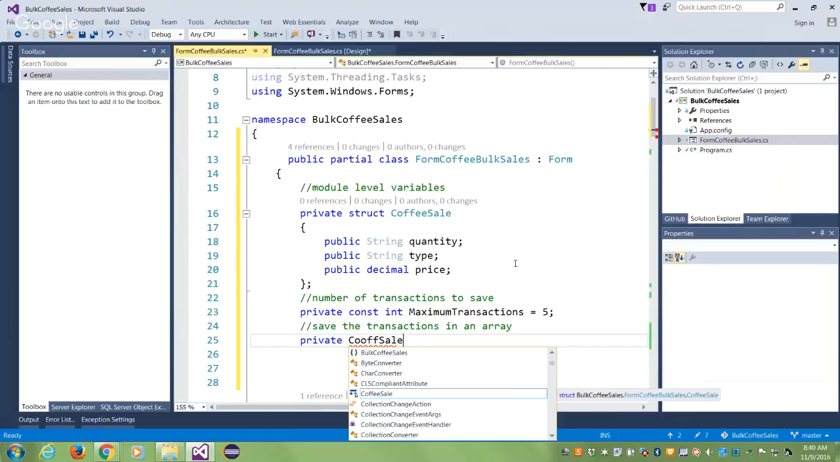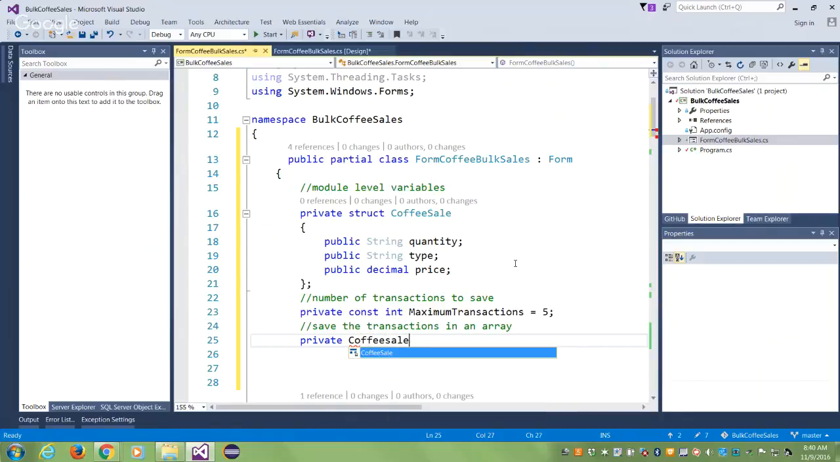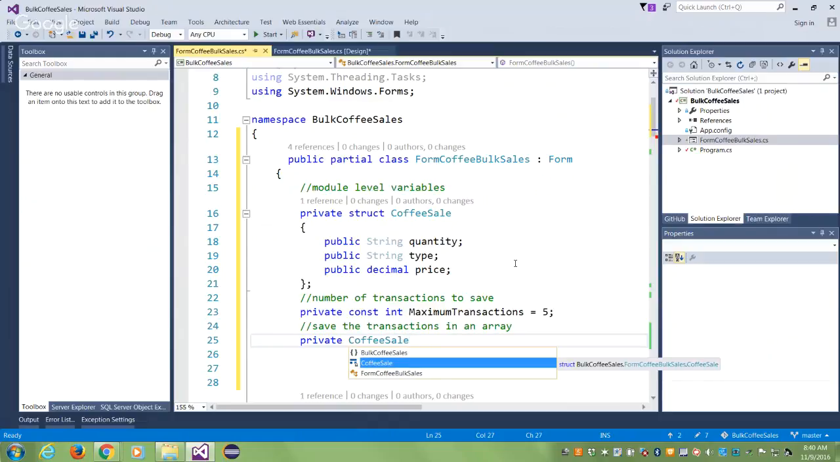There it is. Make sense? So each element of the array is of type coffee sale. That's what I'm trying to say. So if it was an integer, I would just say int. Then your array is an array of integers. If it was a double, I would say double or decimal, whatever. And that's perfectly fine. There's nothing wrong in it. Each element is of that type.